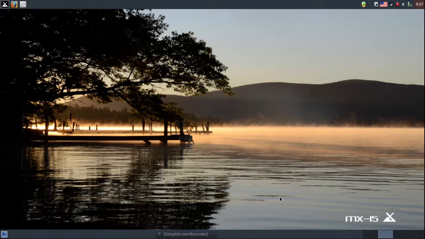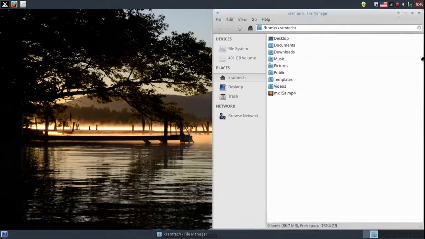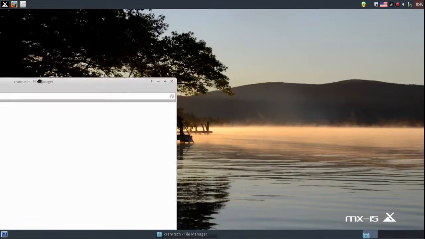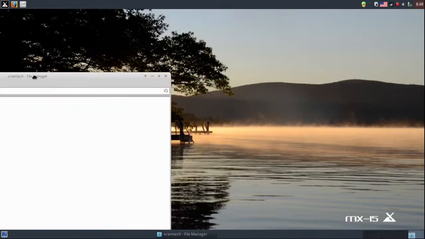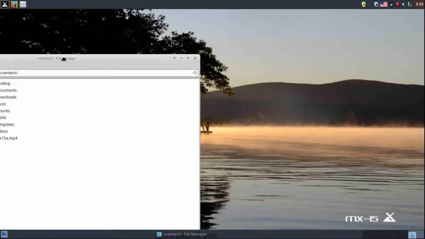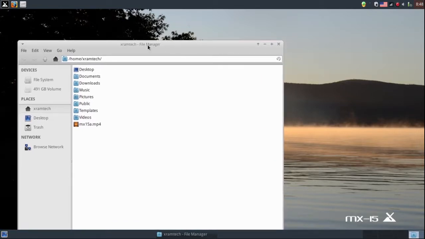Now, being Debian, it's very fast. Everything works at lightning speed, as you can see. I can see one thing I don't like. It doesn't have the edge snap.